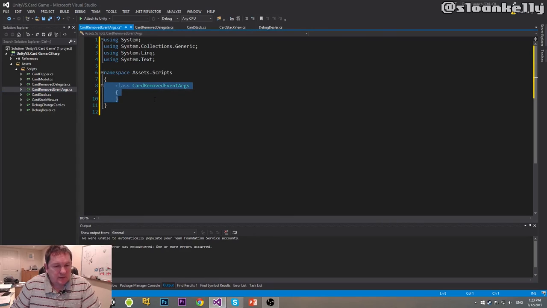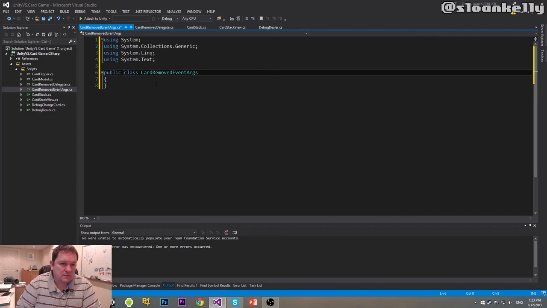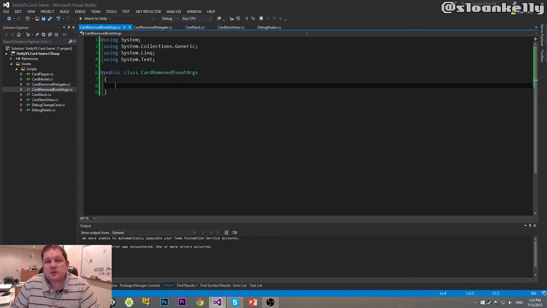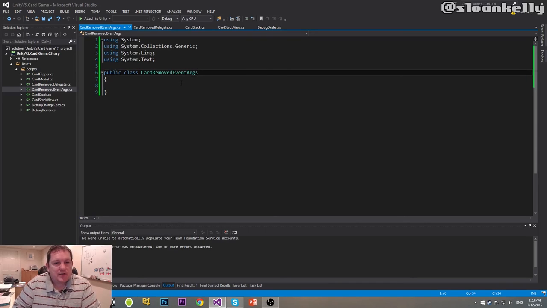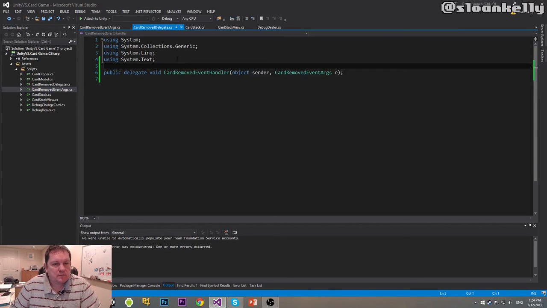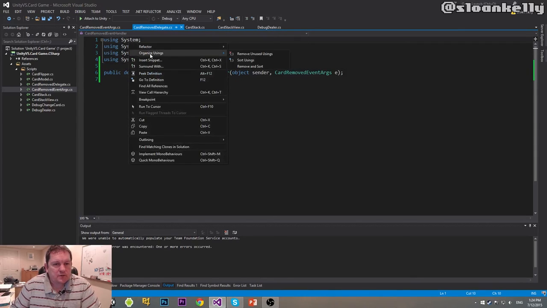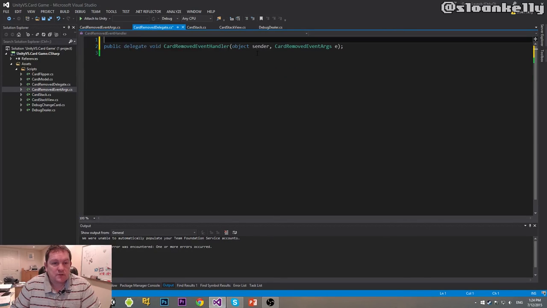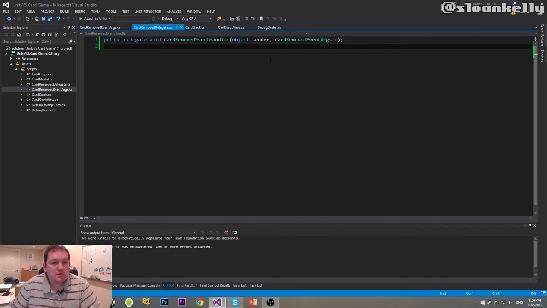So again, I'm going to clean this up. I'm going to remove all these references here, and I always like to add this for no other reason than my own personal enjoyment of writing the word public in front of the word class. Now card removed event args is actually derived from a system object called EventArgs. And we're going to come back to that in just a second, but I want to explain what delegates are. Actually, if you go to organize usings and then remove unused usings, that'll get rid of everything.